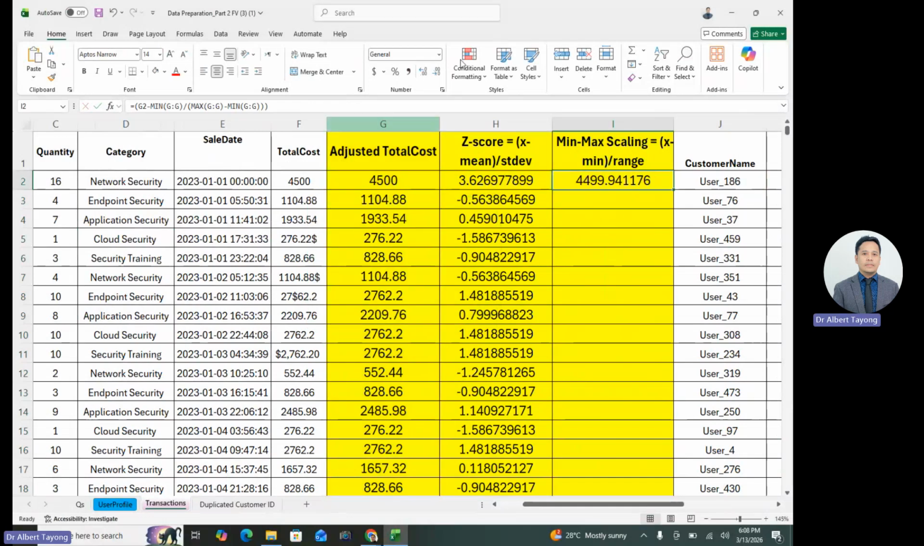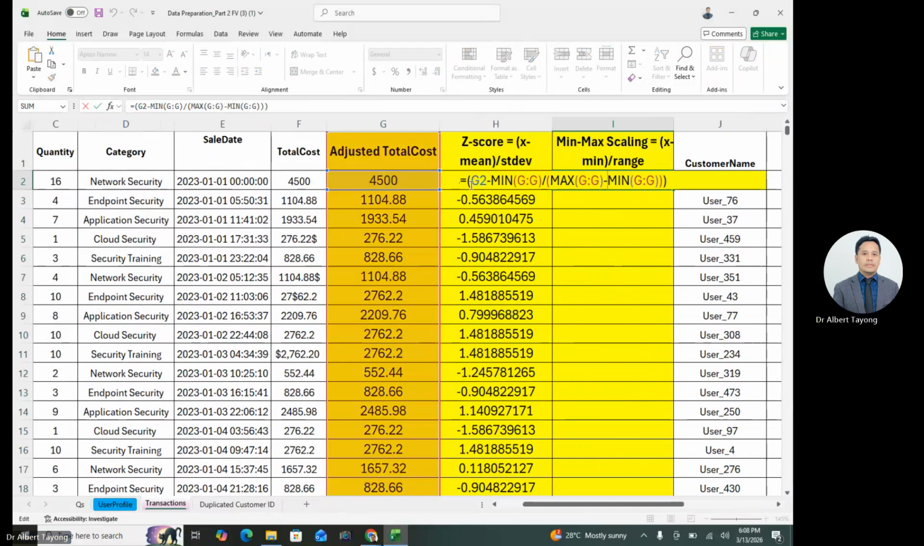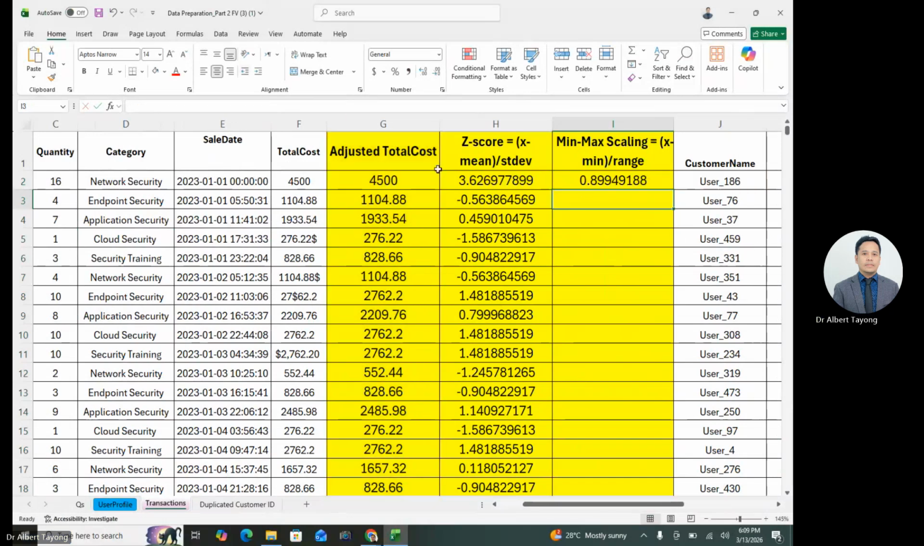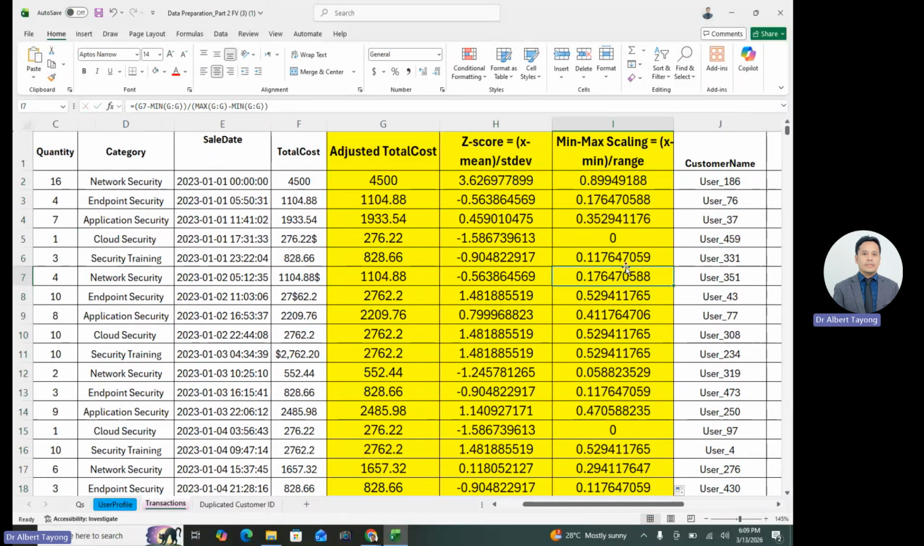Okay, it doesn't give us the correct answer. Let's fix this. Okay, that means we need to close this one here. Okay. And here, max. All right, so here we have closed properly. So make sure that the answer should be from 0 to 1. See, this value is close to 1. It's very high. So it's a potential outlier.